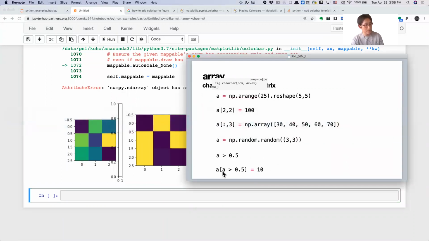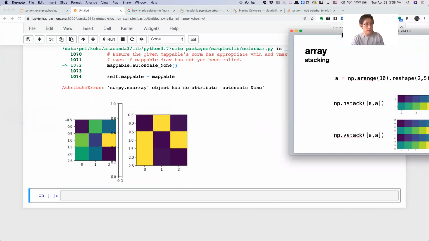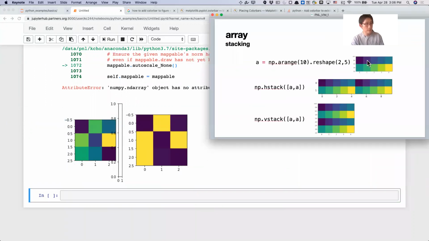Yeah, now you can select using conditions. Okay, we can stack the arrays like this. So original array looks like this. We can stack them horizontally. We can stack them vertically using np.hstack or vstack. Try running that. I'll just pause this.